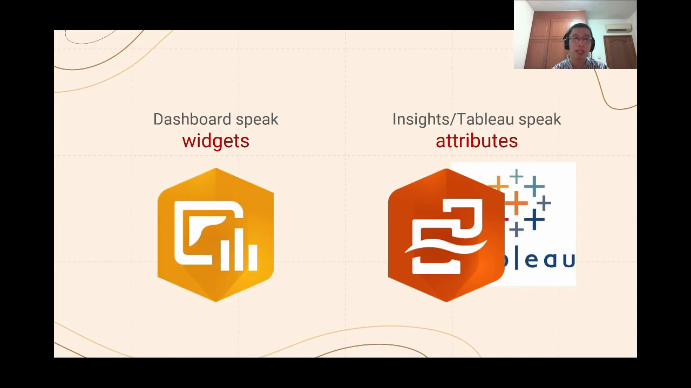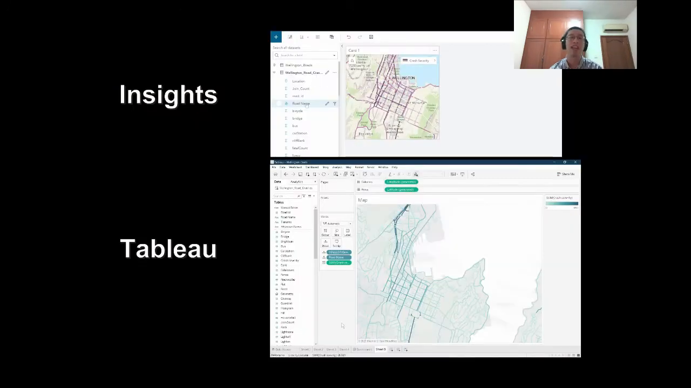So to decide on whether to use dashboards or Insights for your visualization, the question you should ask yourself is, how much data exploration do you want to do before deciding on exactly what chart to add? The more exploration you would like to do, the more helpful Insights or Tableau will be. Okay, back to the Insights versus Tableau business.